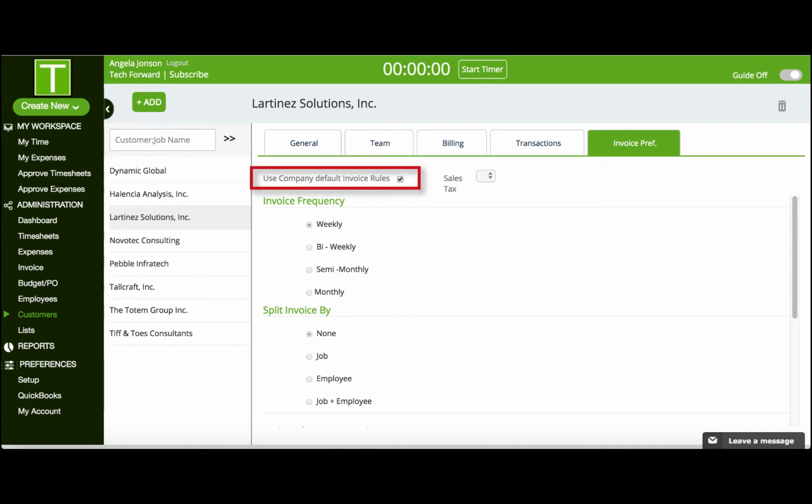By default, customers are set up to use company default invoice rules. You can override those rules here, including frequency and invoice format. Once set up, TimeRewards will remember the set preferences and create invoices accordingly. Great. Now that you've got your introduction to customers, let's move on to the next aspect: tasks.